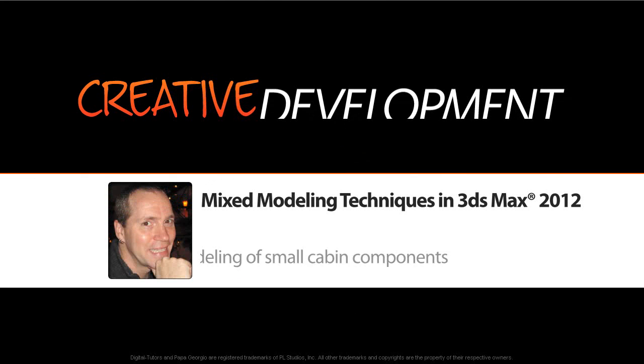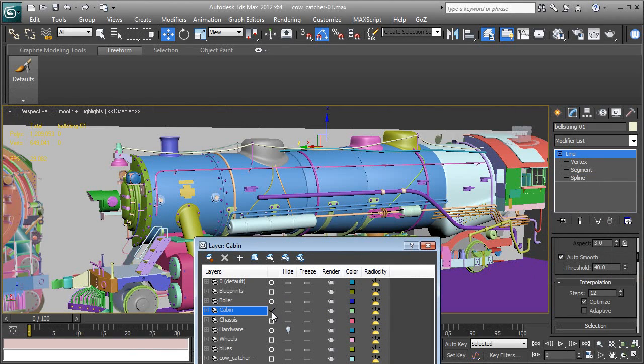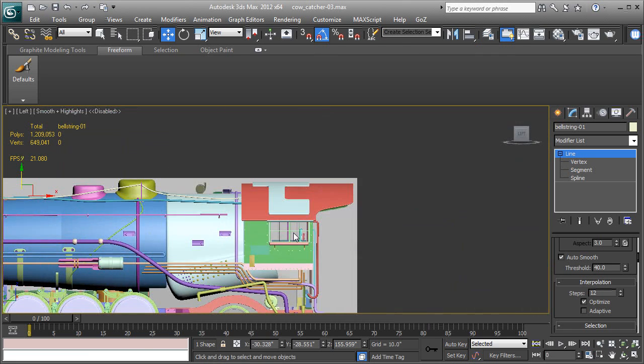Let's continue. I'm going to go to the layer manager. We're going to work on the cabin area. So I'm going to select the cabin layer, make it active layer. And I'm going to go to left viewport. I'm going to zoom in a little bit.